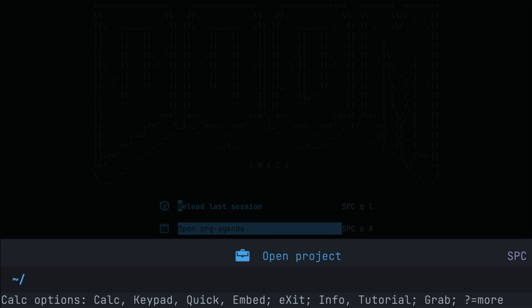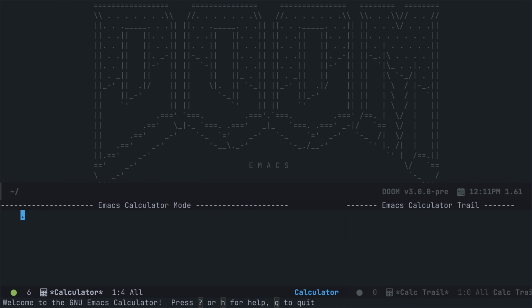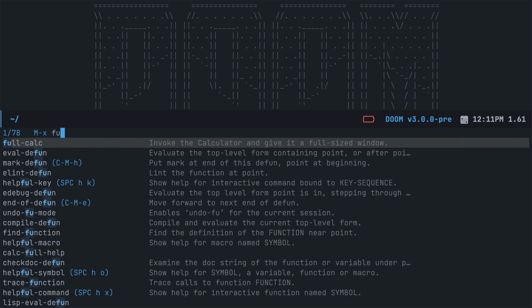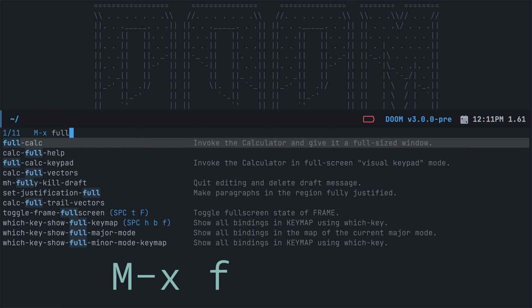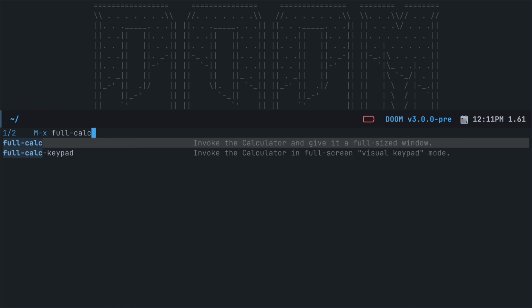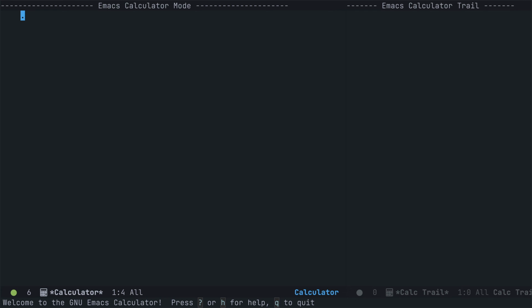Now, since we're just getting used to the calculator, we are going to use uppercase C for calc, and that is going to open up the default reverse Polish notation calculator. Now, again, I'm going to quit out of this and get into the mode we're going to be using today, which is called full calc. And this is going to open up the calculator in full screen mode, meaning that we're going to have a window dedicated to the calculator and a second window dedicated to the trail.